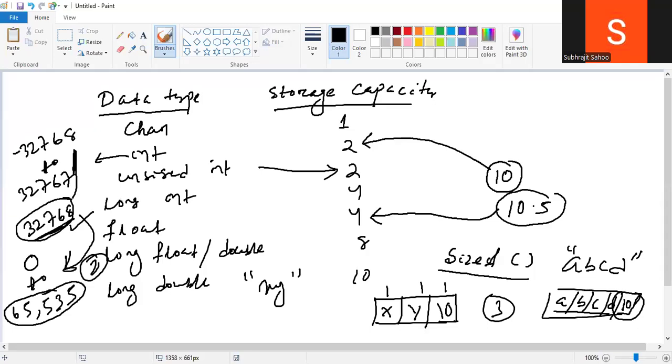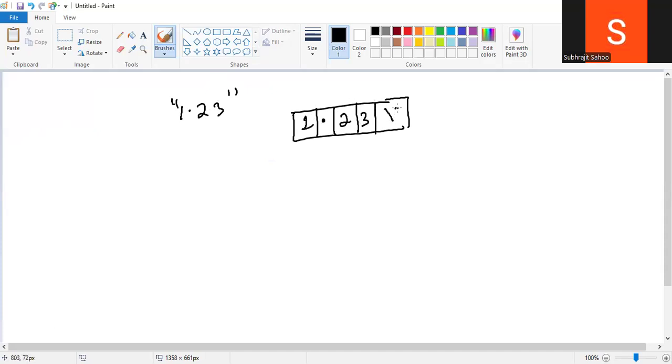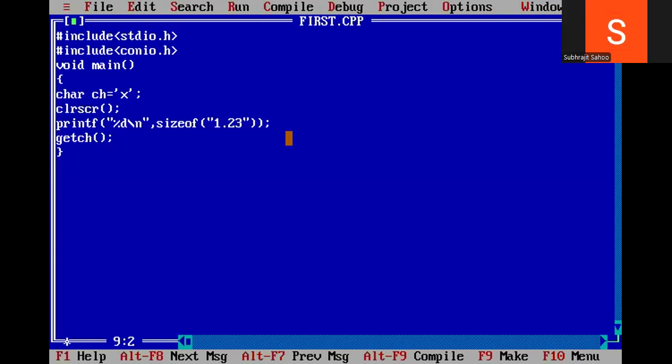So what happens in the computer memory? 1 will be stored, the point will be stored, 2 will be stored, 3 will be stored, and since it is a string, the compiler will automatically store null. How many bytes? 1, 2, 3, 4, 5. So the answer here is 5 bytes. Observe carefully. Alt F9, Control F9. Now see, 5 bytes printed. So this is the answer.